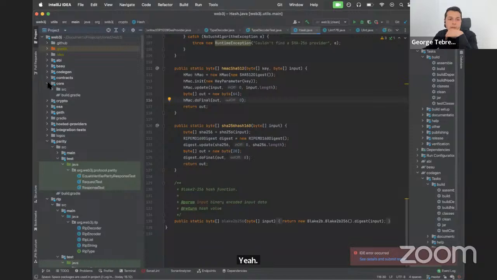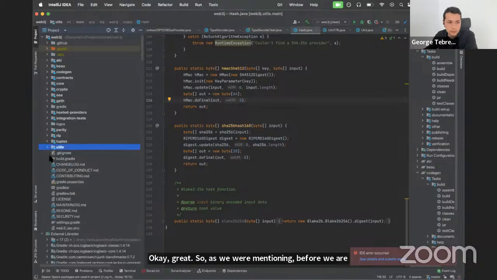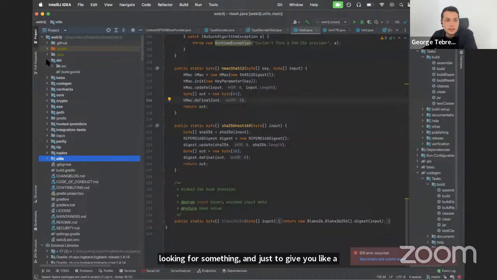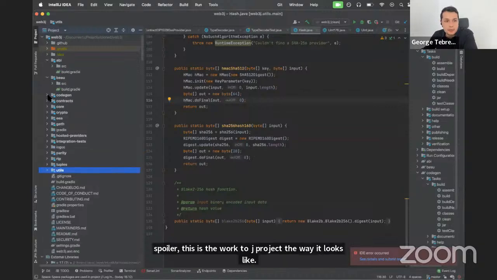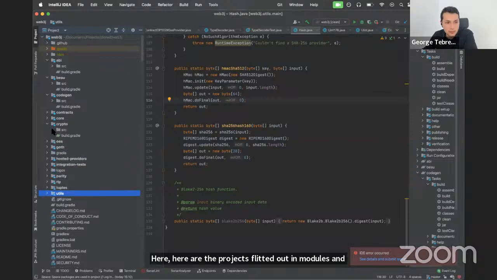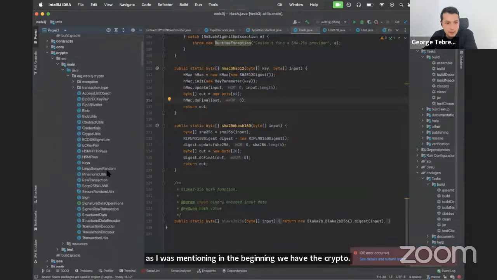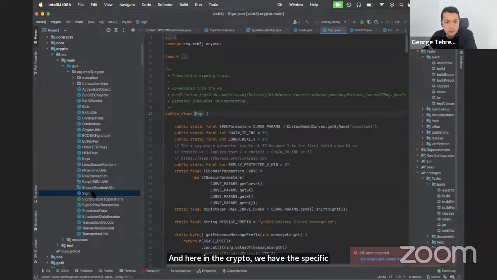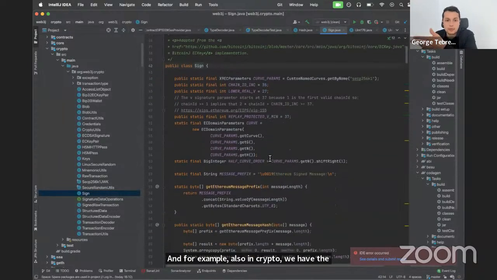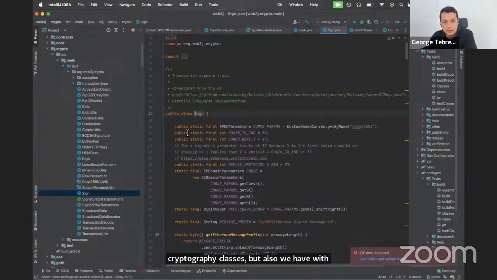So as we were mentioning before, we are looking for some new contributors, and just to give you a spoiler, this is the Web3j project, the way it looks. Here the project is split into modules, and as I was mentioning in the beginning, we have the crypto module, and here in crypto we have the specific classes, for example the cryptography classes, but with cryptography automatically comes the signing, and here we can see the signing class.